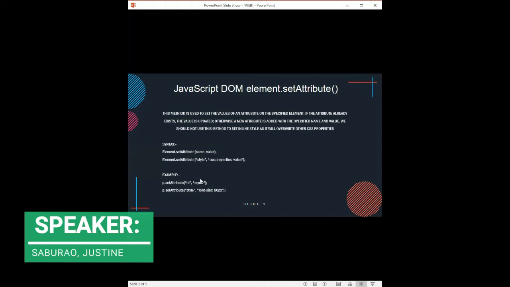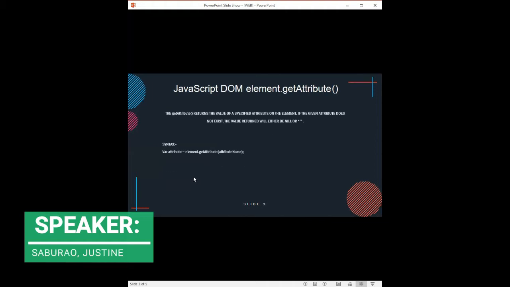So sunod sa dire ang getAttribute. The getAttribute returns the value of a specified attribute on the element. If the given attribute does not exist, the value returned will be either null or an empty string. So, ang getAttribute, mag-return siya sa value sa atong attribute nga atong get. And if the given attribute does not exist, mag-return siya og null or empty string.